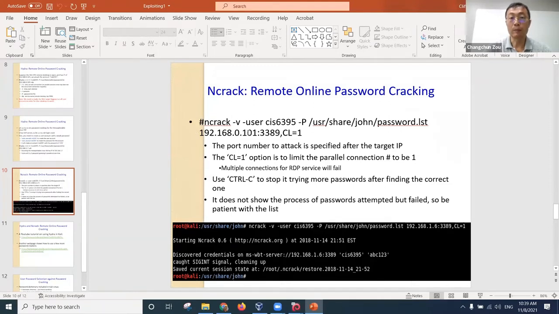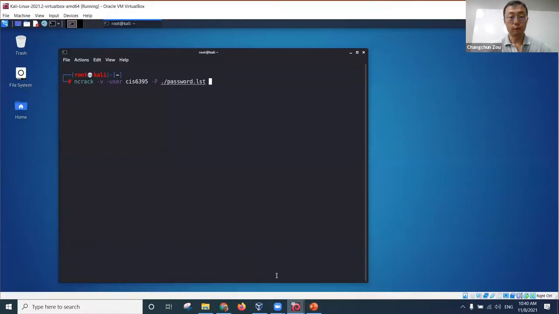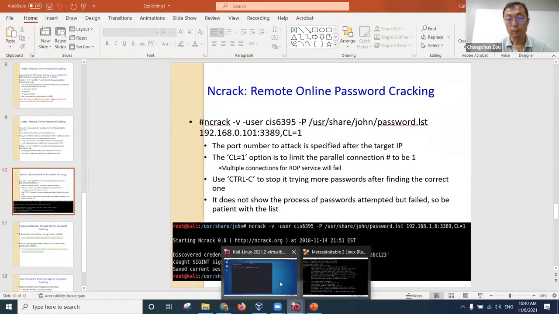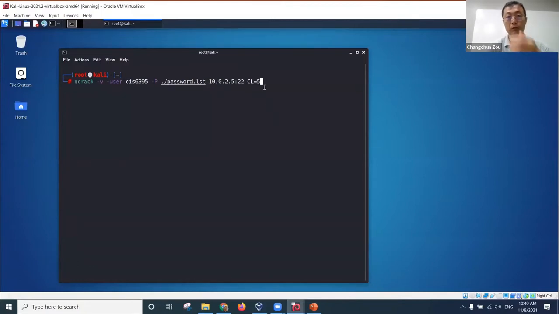And then the target IP address. For the service, it doesn't use names like SSH or RDP to represent the service. You need to use the port number. So basically it connects to this remote IP address on this port number. So if we try 10.0.2.5, SSH service, the port number 22. So we put port number 22 here. CL means concurrent connection, because we are doing an SSH connection, so we can use more concurrent connections.